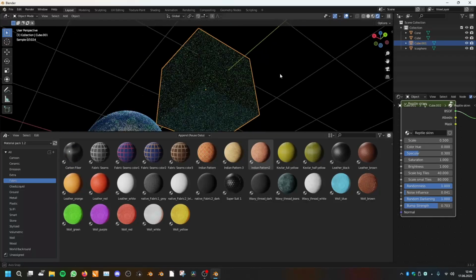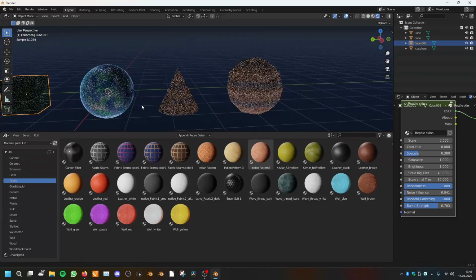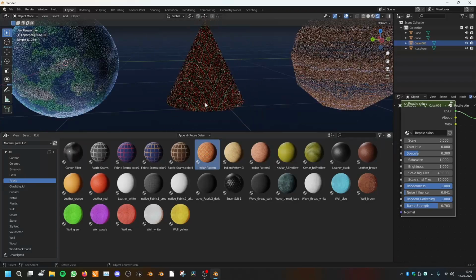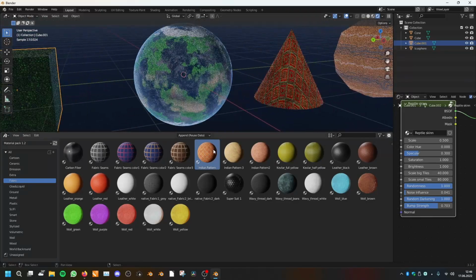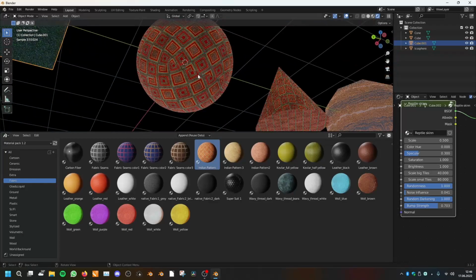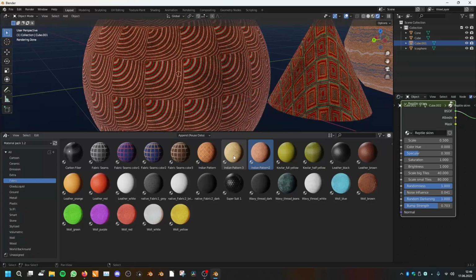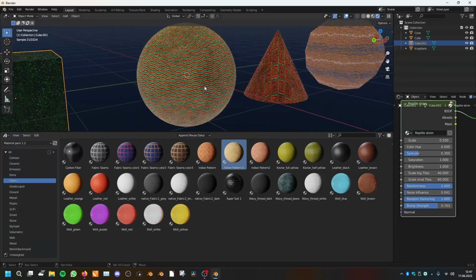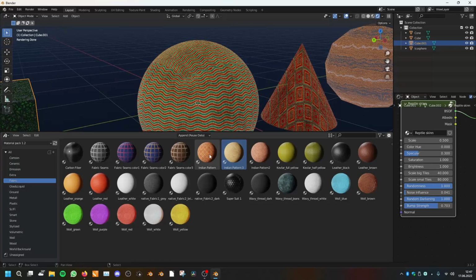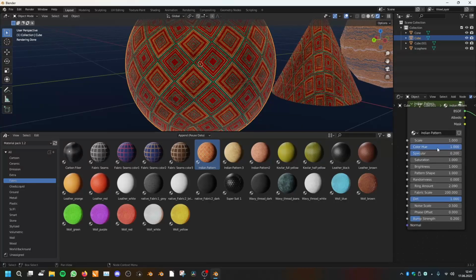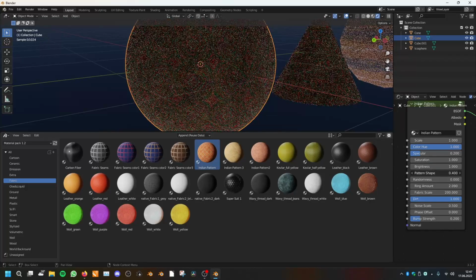The Indian patterns are new, so we can maybe use them on the cone. So we have something like that. No, I think it does look best on here. So 1, 2, and the third one. The third one is also in the free version if you want to grab that.